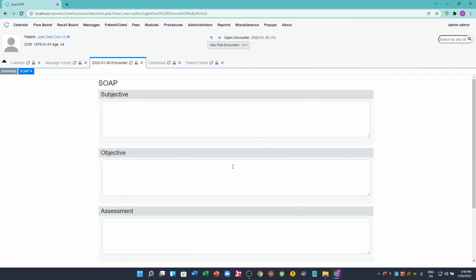And one of the most important parts is our SOAP or FDAR. In this case, since the system is using SOAP and since FDAR is also composed of 4 letters, we will just assume that subjective will be referred to our focus. Our objective will be for our data, and so on and so forth.